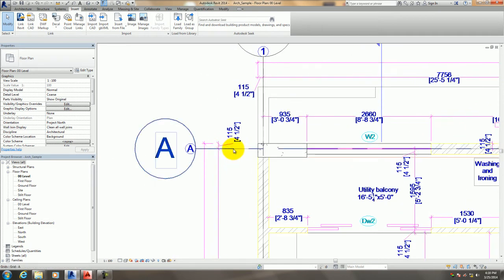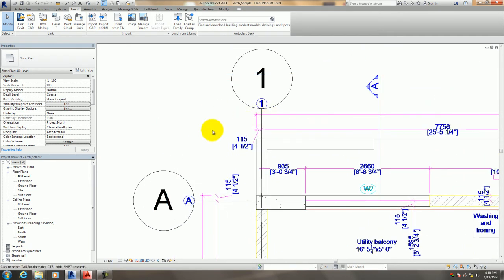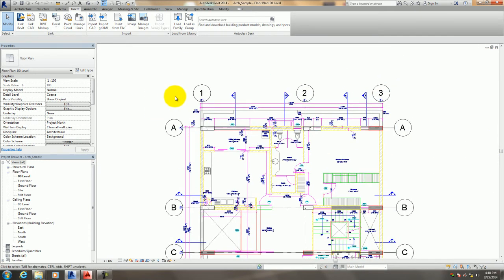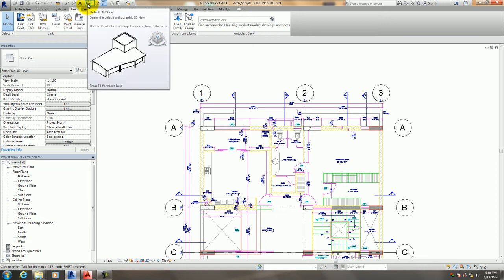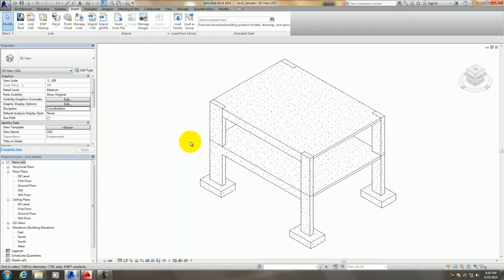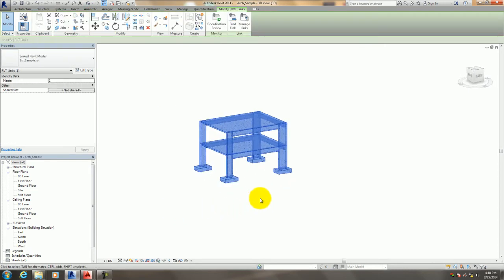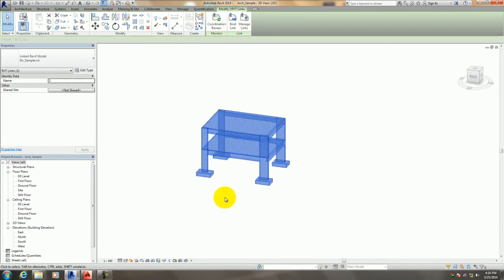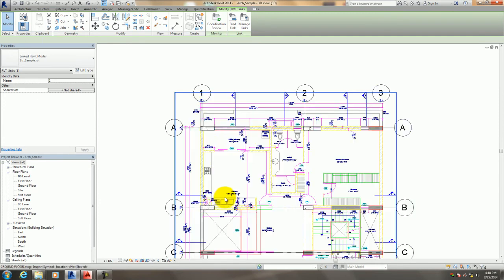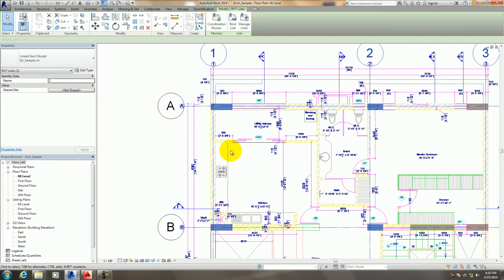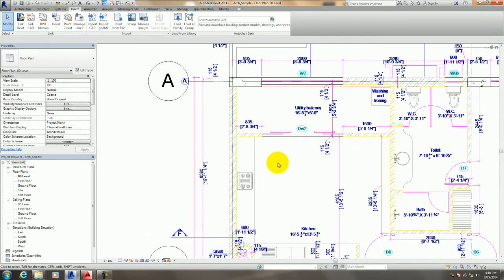Means the A grid is going over A, the 1 is going over 1. We can check. So no need to move the files after importing. We just need to check the option of origin to origin. Now we see in this 3D, this is the linked structural file because we haven't created anything in architecture. So now we'll start modeling this small area on the architecture walls.